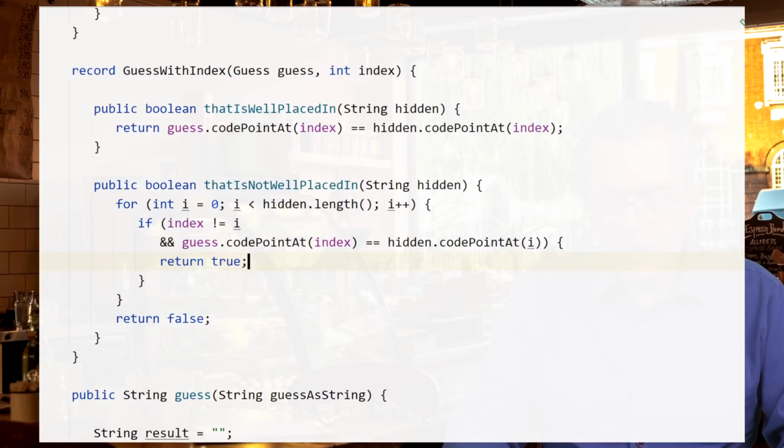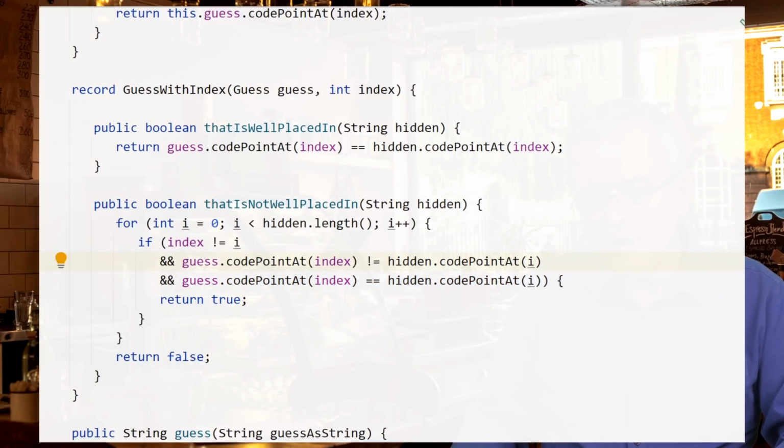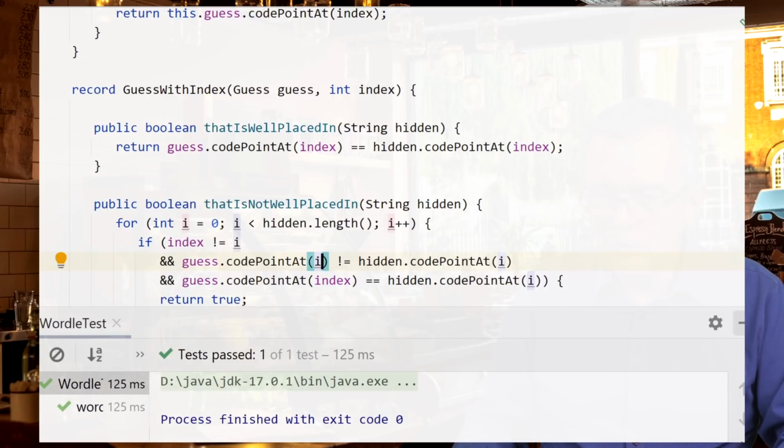So now the third step of the code is to favor correctly placed letters over wrongly placed letters. And we did that just by saying that this match can only be taken into account if this letter hidden code point at I does not correspond to a well-placed letter in a guess keyword. So if I run this code for the third step, now the test is also green.